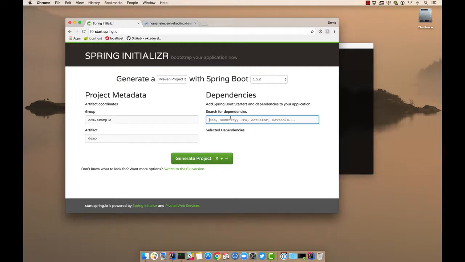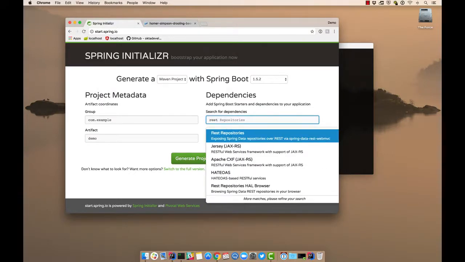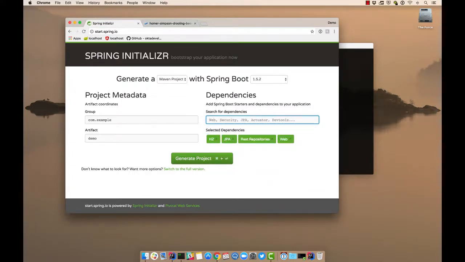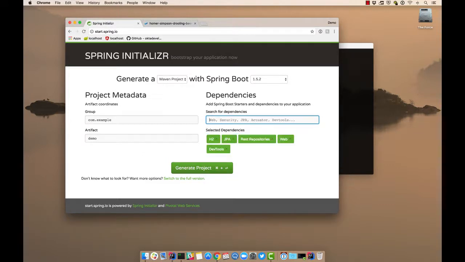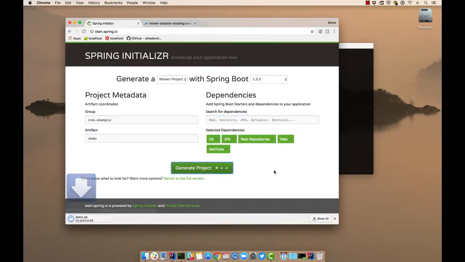So we'll need a database to begin, H2. We'll need JPA to talk to it. We also like REST repositories, which allows you to expose your Spring Data repositories over REST. And we'll need web as well. And DevTools. DevTools allows you to recompile your classes, and it'll restart your Spring Boot application without you actually having to restart it. So then we'll generate a project from that.